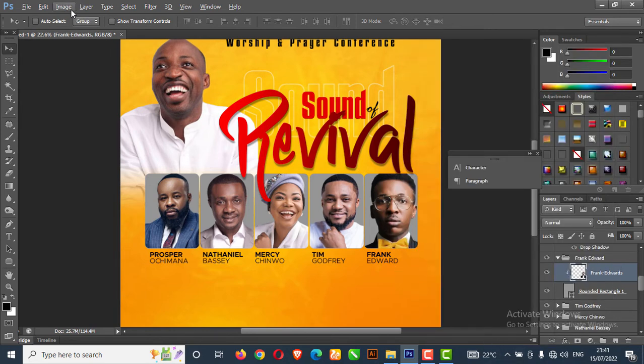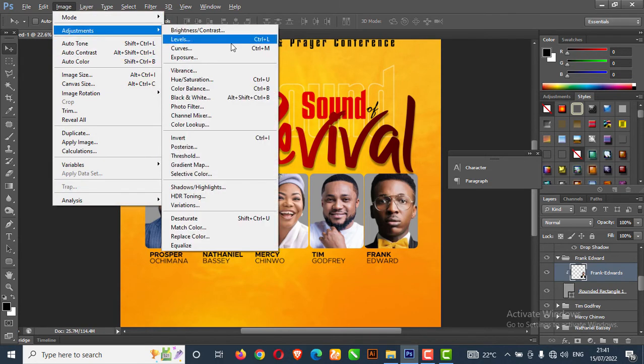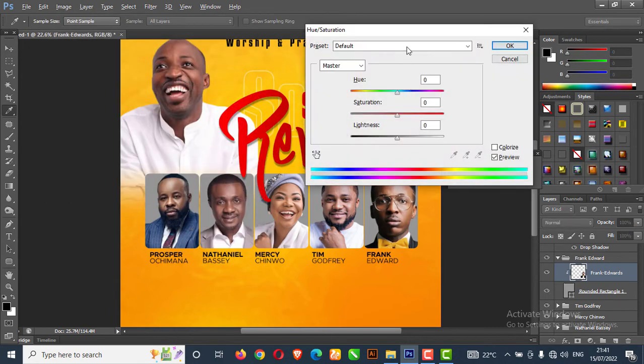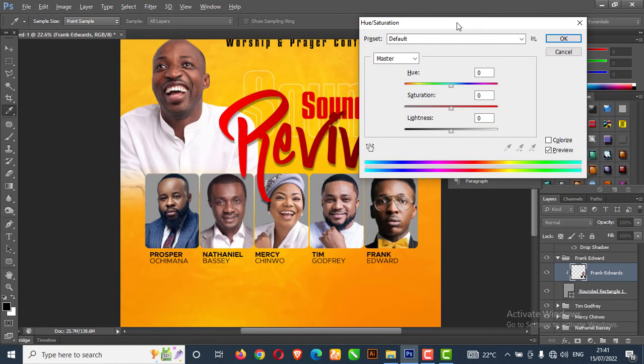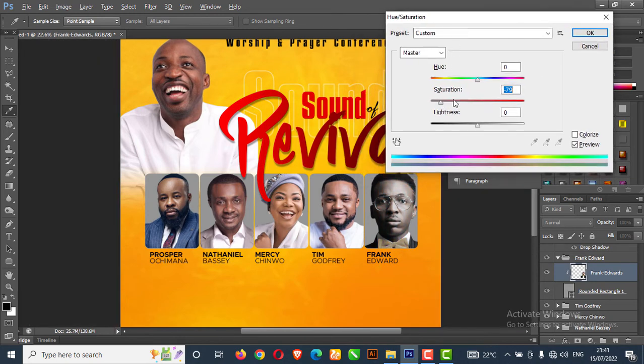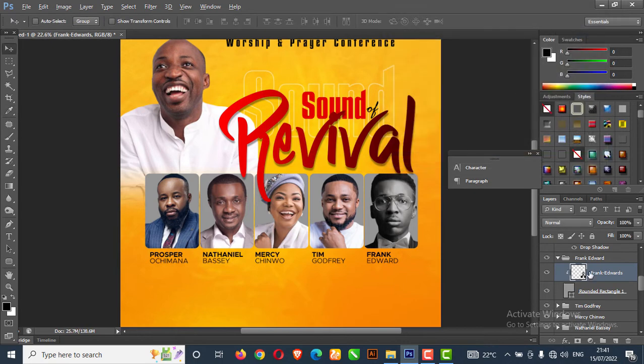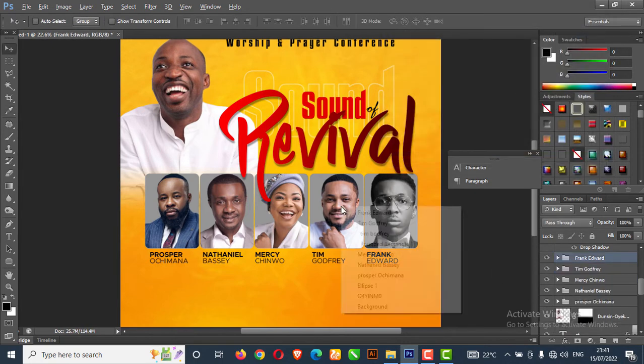So go to Image, go to Adjustments, select Hue and Saturation. You can actually hit Ctrl U on the keyboard. Right, so I'll play around with the settings here. So I'm going to just bring this down. You can see what effect we have. Just bring down the gray here, and just reduce the lighting a bit. All right, and hit OK. So I'm going to do the same to all the images.